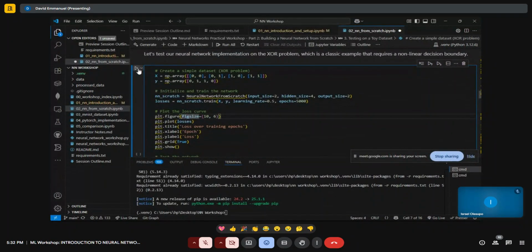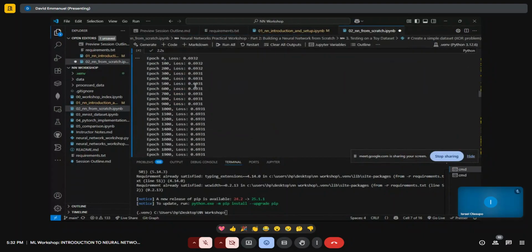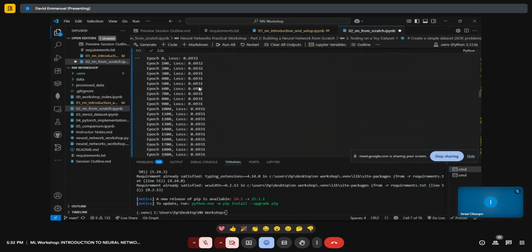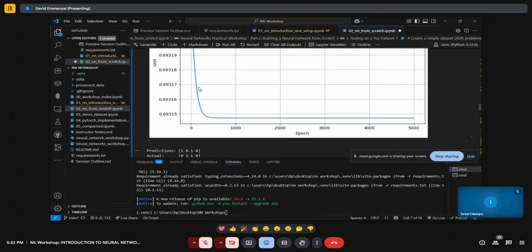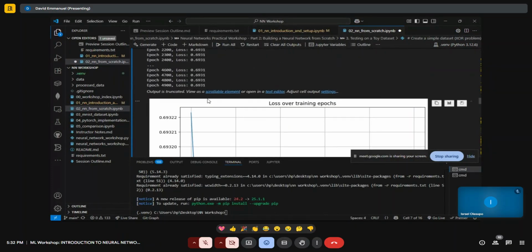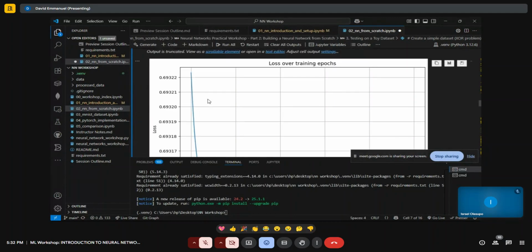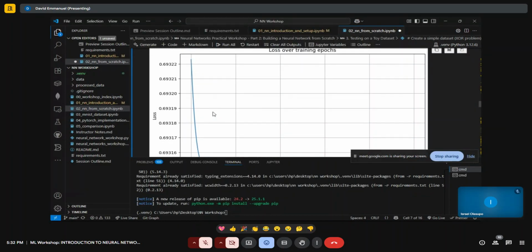So let me do that. As you can see, initially we started with 0.6932, and then we ended with 0.6931. It doesn't look like that much of a difference, but if you zoom in, you see that initially it started with 0.69322 and it ended with 0.69315.